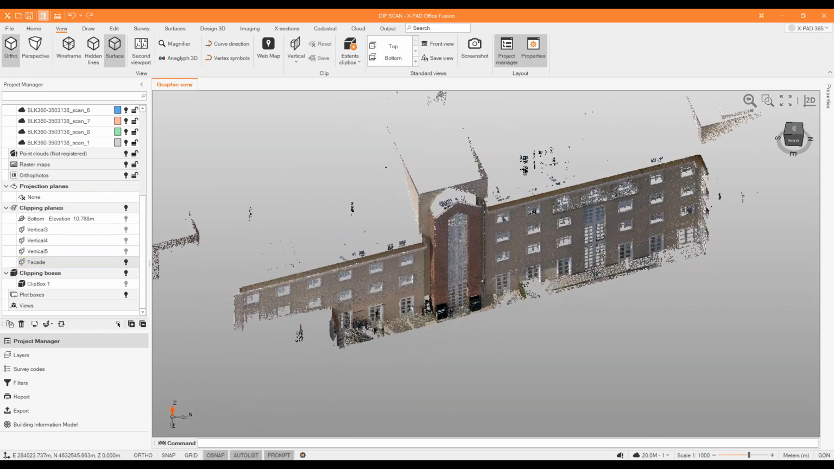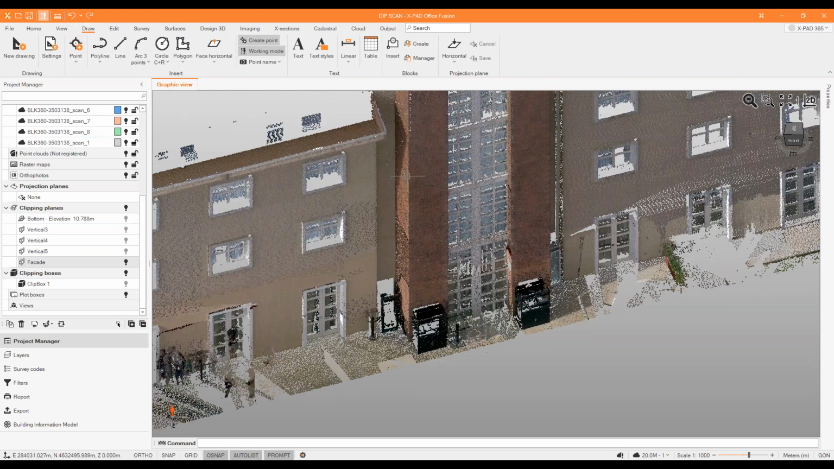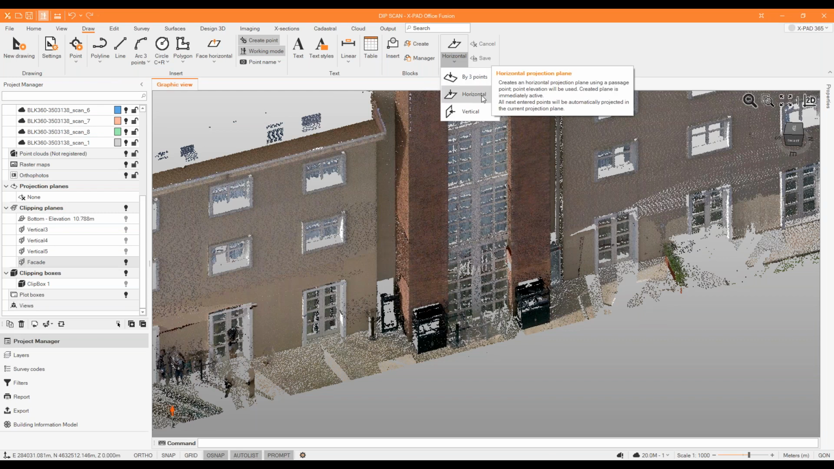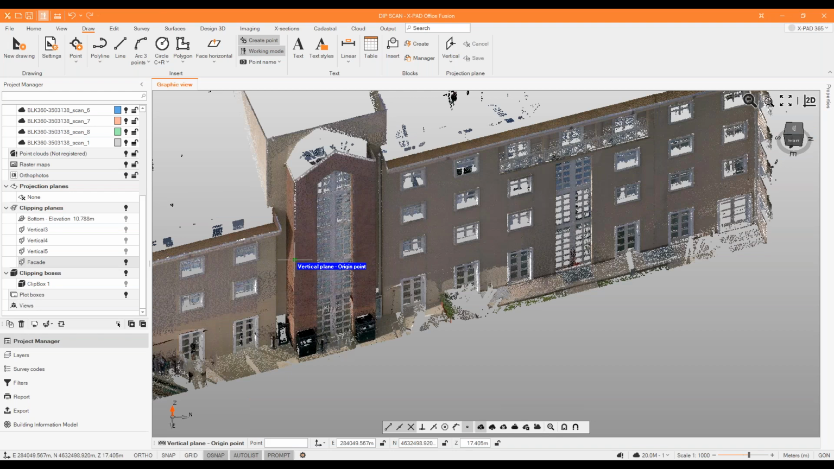I just want to select one more option. From the draw menu, we can also select projection plane. This is quite a useful functionality in case you want to draw on the point cloud data. Using this functionality, we can select a plane according to three different points, a horizontal plane or a vertical plane. What does it mean? It means that, for example, we want to draw on this specific plane, so we want to project all the points onto a specific plane.